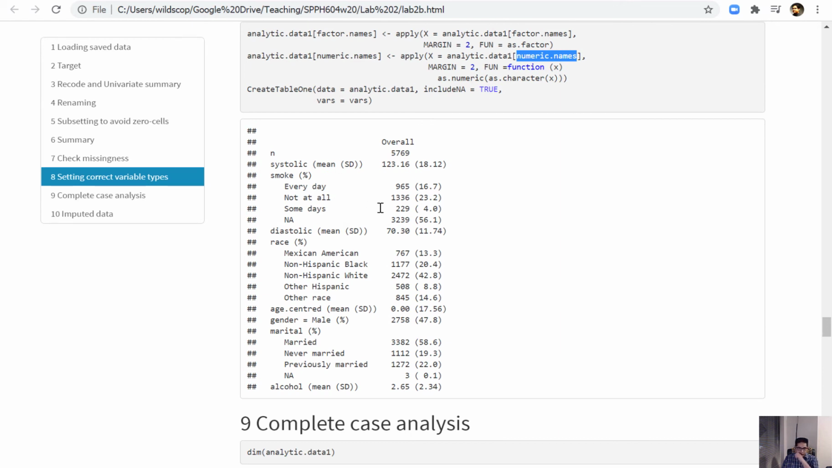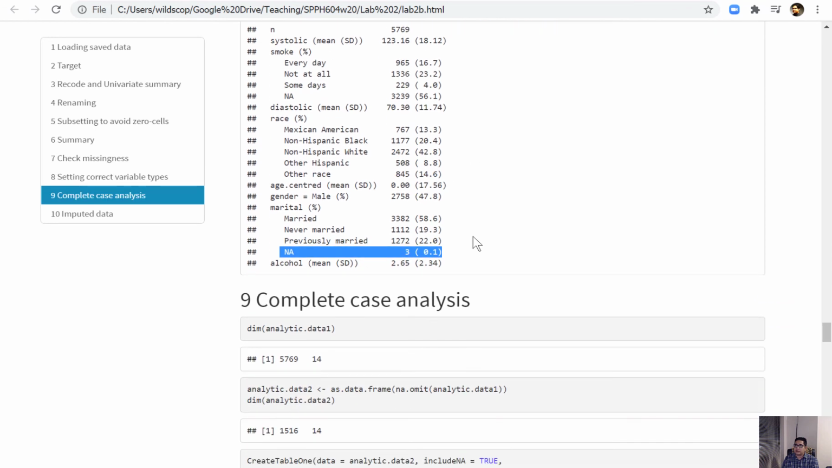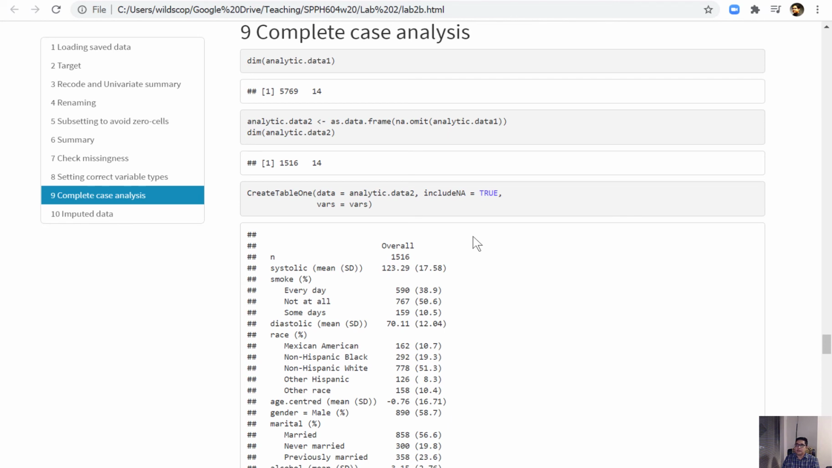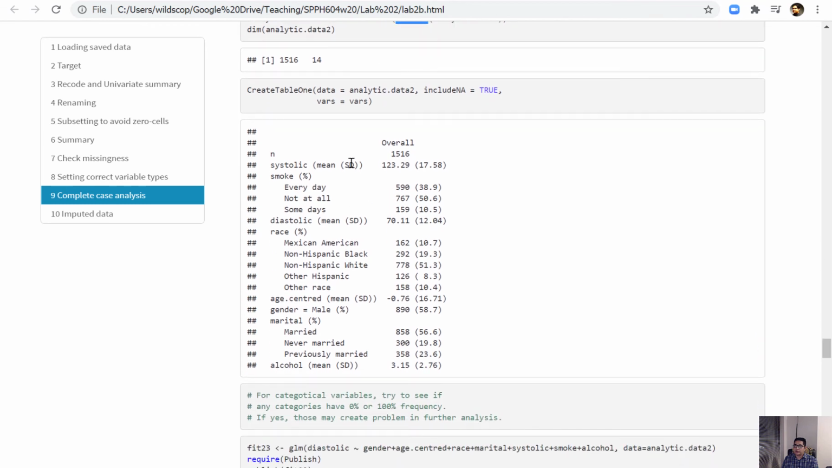Alright, so I have printed out the table 1 here, but this time I have included NA values. So if there were any not available or missing values, I want the table 1 to print them out. I see that there are some missing values here, and one easy solution could be, and obviously a wrong solution if your data doesn't follow certain assumptions, is that we can delete the observations that are associated with any missing values. We can do that using the NA omit, and then when we create the table 1 and ask it to print out the NA values, you see there are no not available values here anymore.